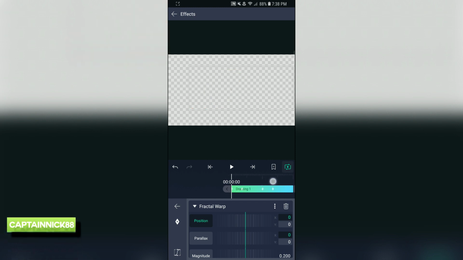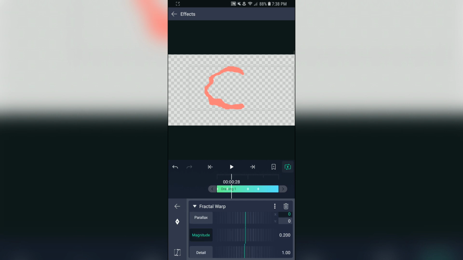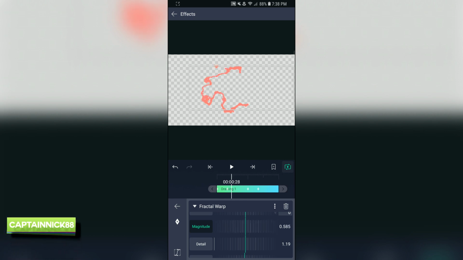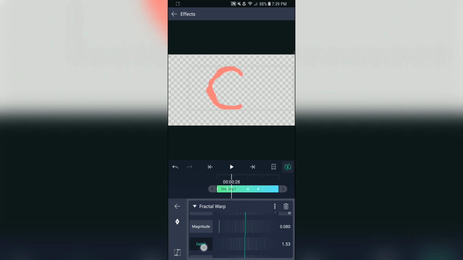So what we're going to do is play around with the magnitude and detail. The detail, I know for sure, I kind of wanted to be around there. You're just kind of playing around with most of these settings. Now you don't want this to be too far out, because the spline will look really strange. So you kind of want it to be a little bit more compact, and you can play around with the detail to see what you really like.